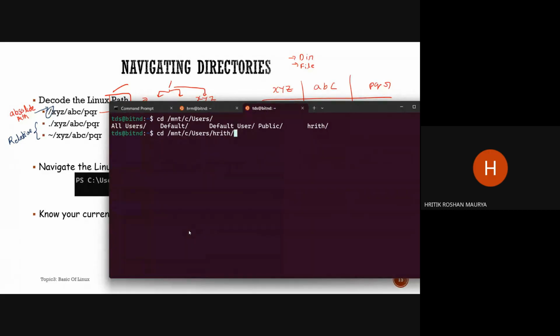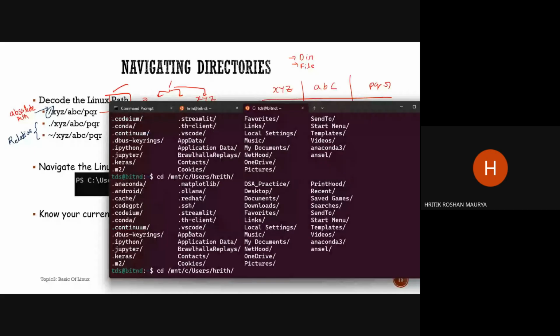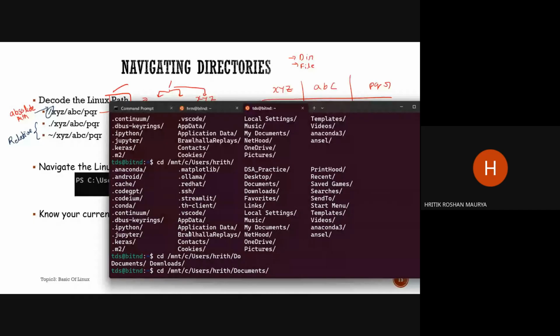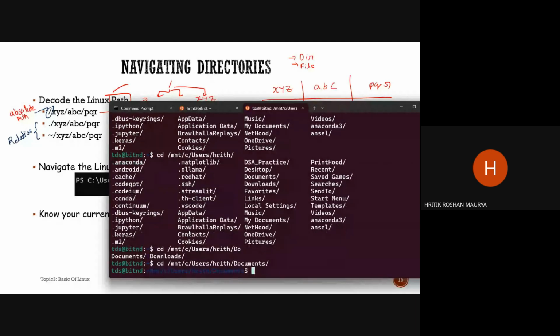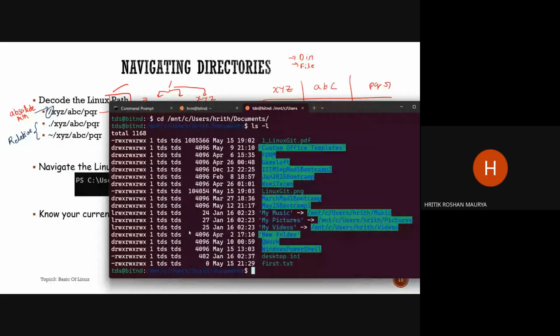So I want to go to the Ritik. Then where do I want to go? There are many files. I want to go to the document. So documents. Then in the document itself. In the documents we are here, and if I do ls -l, we will learn more about it. Now you are able to see the first.txt, correct? What's the difference between -l and -l? I will talk about this thing. But just understand the navigation of directory. I want to tell you how the directories are organized.